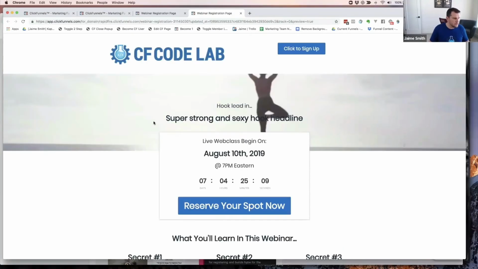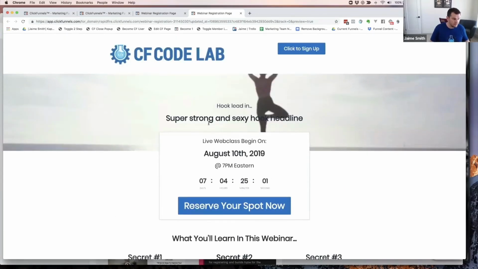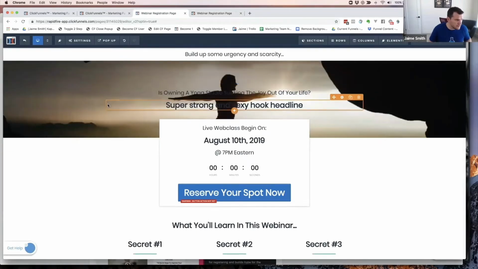The next thing that we want to do, so we've got this set up, we've got our time, August 10th, 7 p.m. Eastern, we've got our countdown going. We need to actually have a form where people can register, right? We haven't built out that piece yet. So that's the next big piece. So let's go ahead and save this.